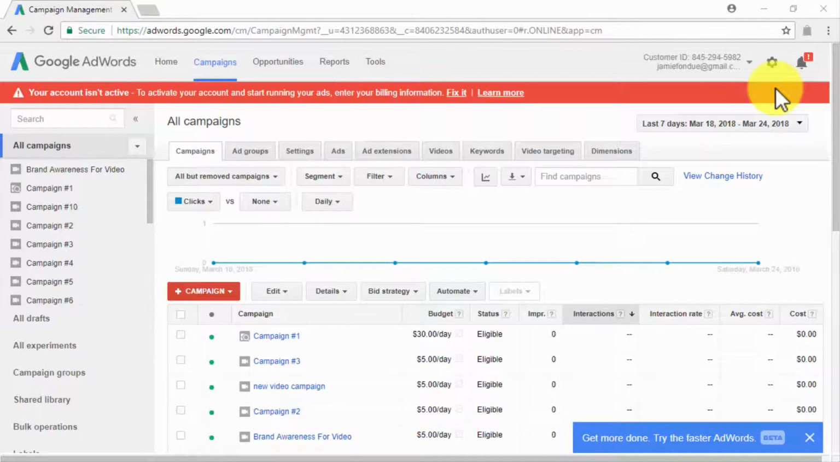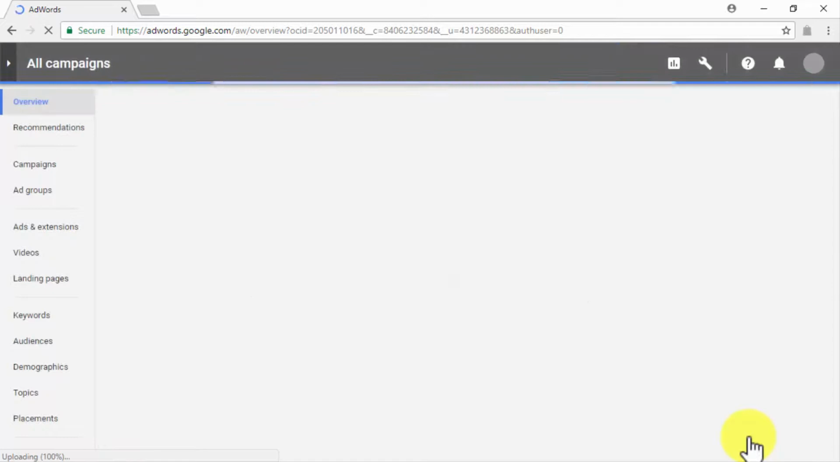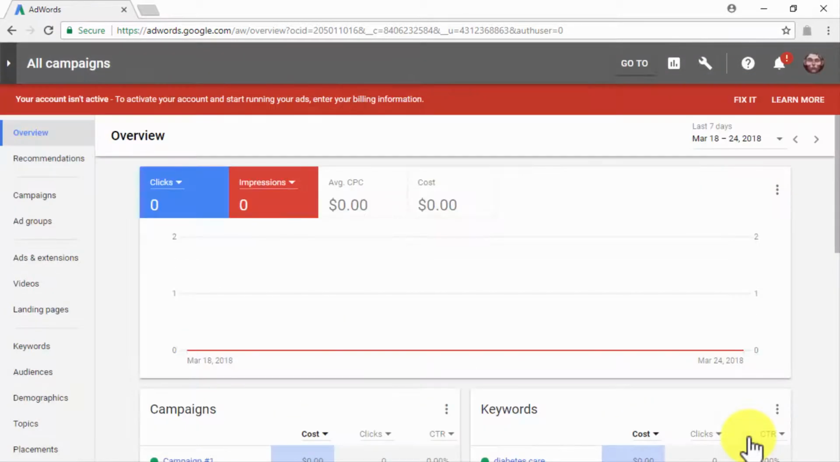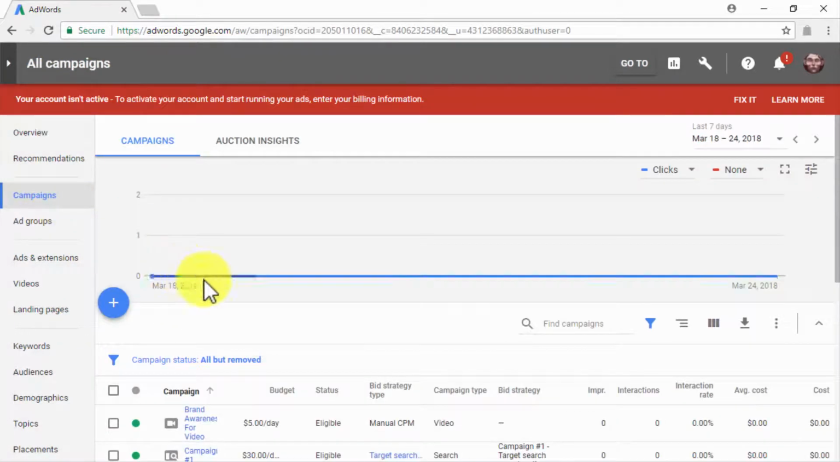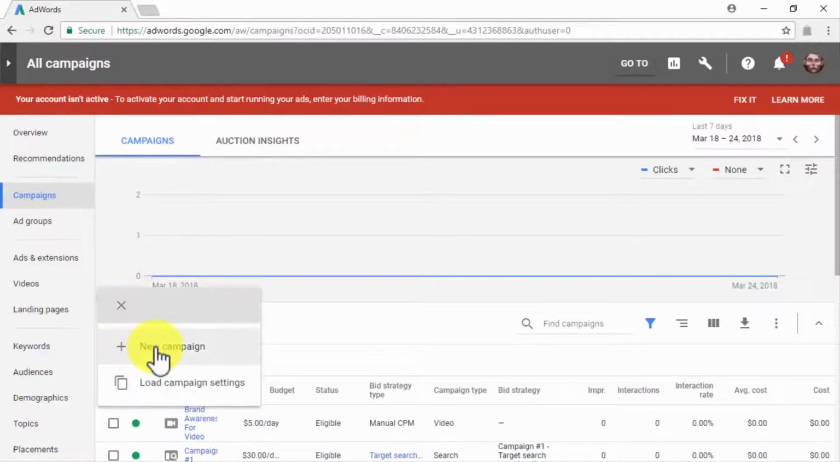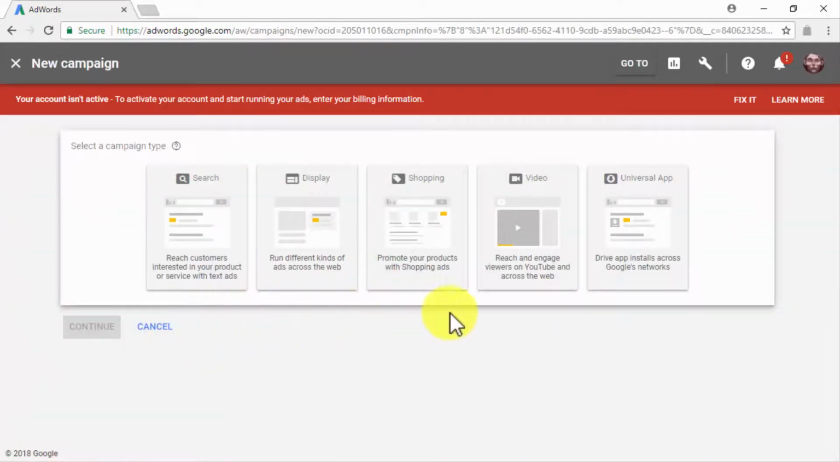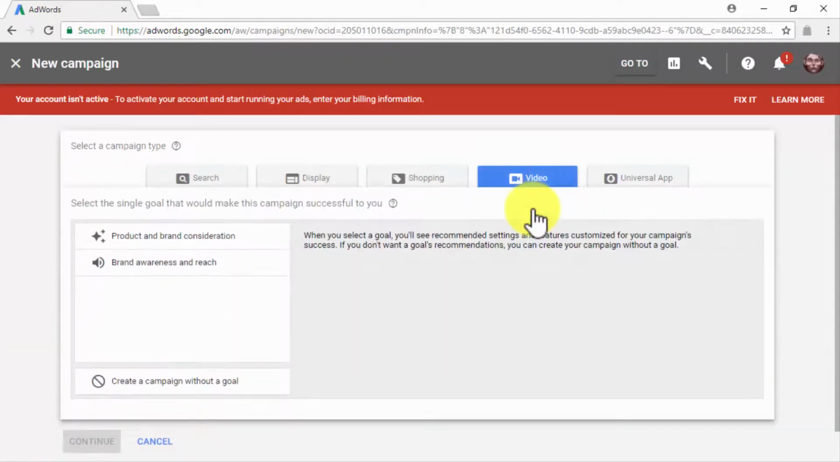To access this feature, you will need to click on the Try the Faster AdWords shortcut button located on the lower right corner of your AdWords account. Now wait for the Faster AdWords version of your account to load. Once in your Faster AdWords account dashboard, click on the Campaigns tab located on the left-hand menu. Once on the Campaigns page, click on the plus campaign icon, and then click on the New Campaign option. Now click on the Video option from the campaign type selection.